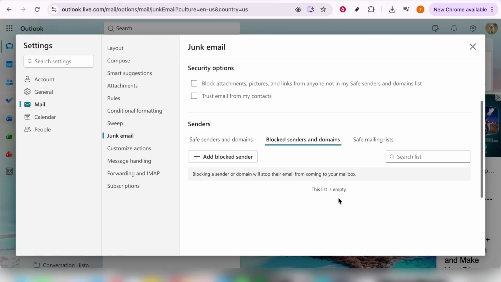It's worth mentioning that managing your blocked senders list is crucial in ensuring you don't miss out on important emails. It's also a great practice to regularly review and update this list to accommodate your changing network of contacts and avoid mistakenly blocking legitimate emails.